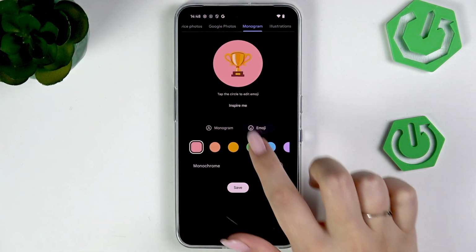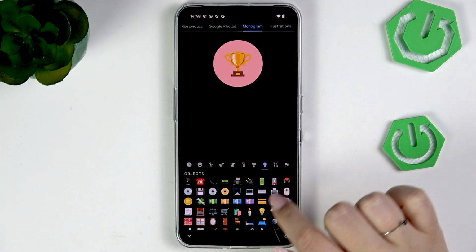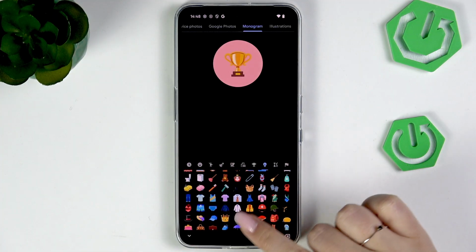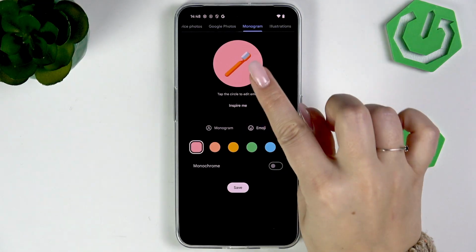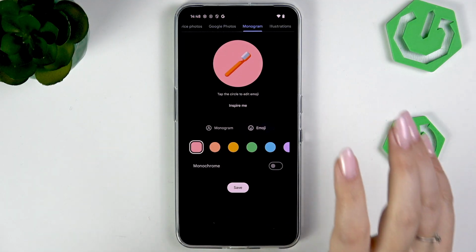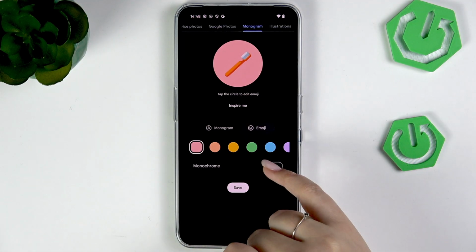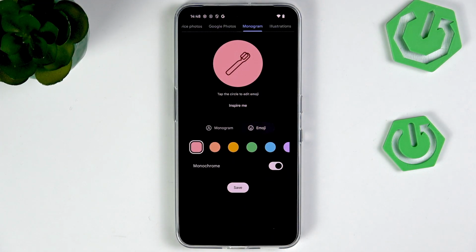Let me pick something like maybe, oh my god, maybe toothbrush, why not? So here we've got the emoji style, and we can change it to the monochrome way and it will look more like the icon. Just tap on the switcher here and it will immediately change it. Sometimes in some emojis the differences are really huge.